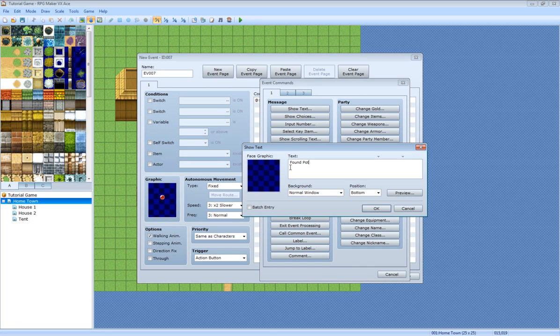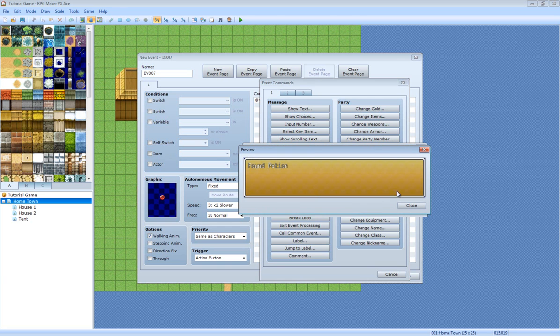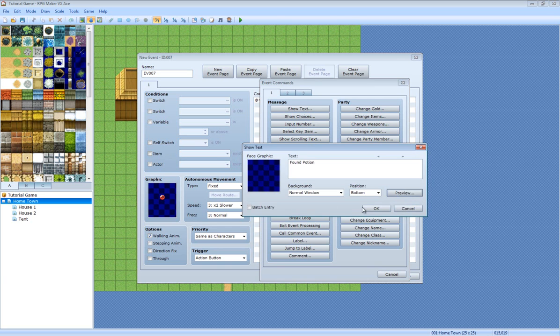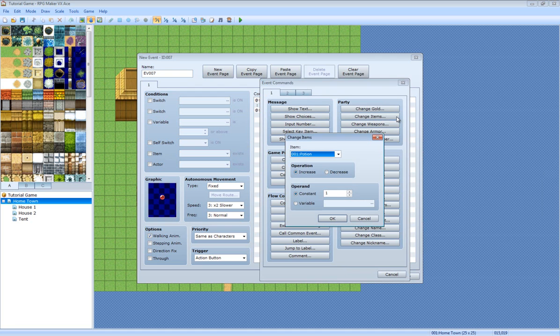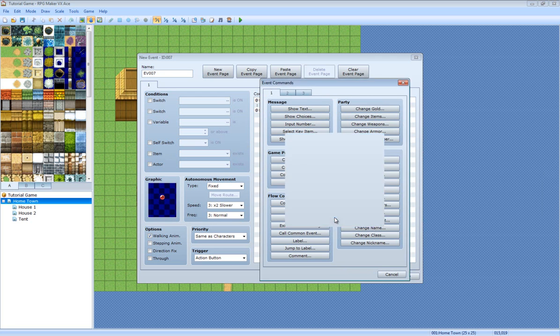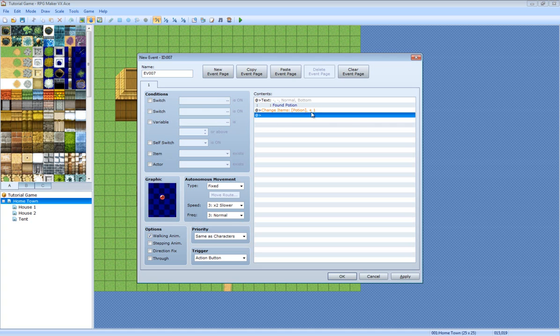Found potion. Oops. Potion. There you go. And it will look like this. Found potion. And after that, we'll do change items. Potion increase by constant 1. There you go. See? Change items potion to +1.